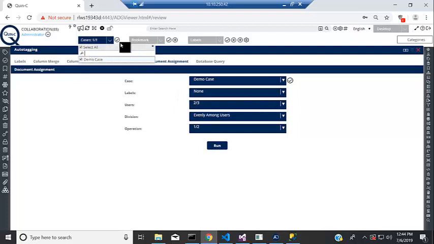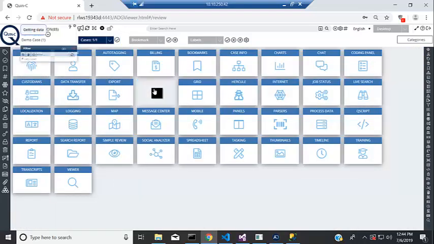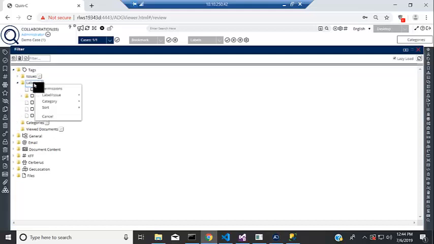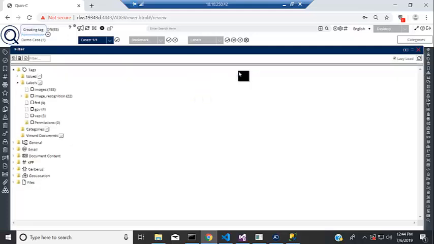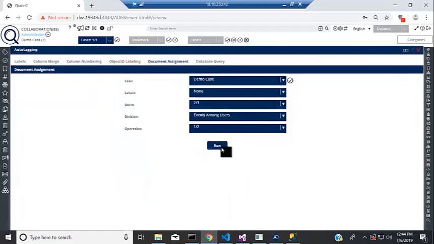So let's go ahead and log into our case. Going to open up our filter widget. We don't even really need to wait for the case to load. Just come here and labels, and then we're right-clicking and doing permissions. And we want to create permission labels for Tim and Bob, and just go ahead and click that. And it will create our permission labels. There they are. And so now we can just go back to the auto tagging widget and run it again, and it will work.